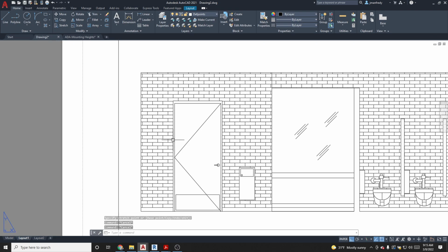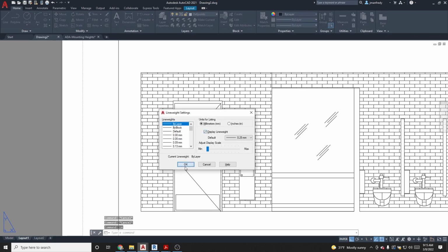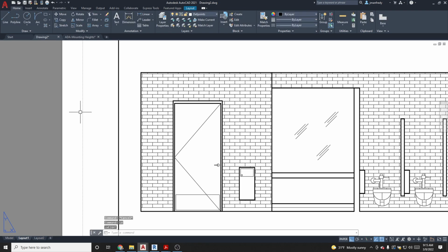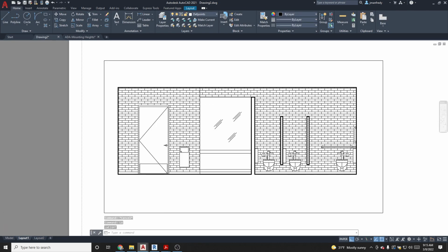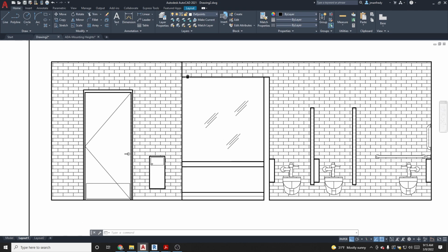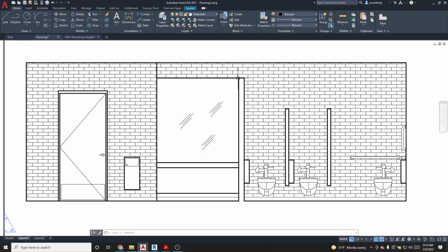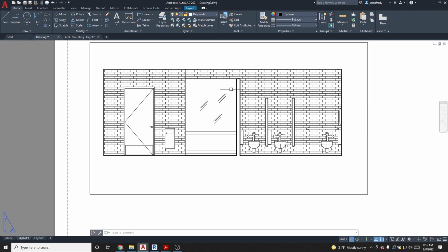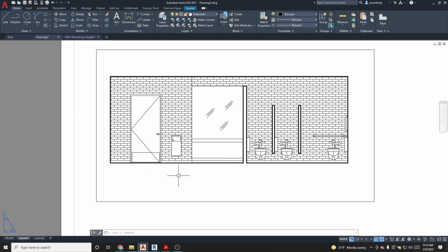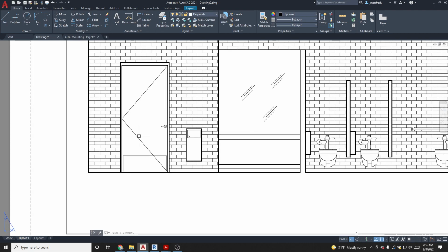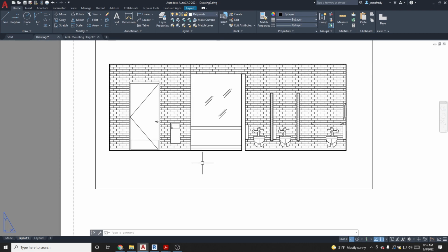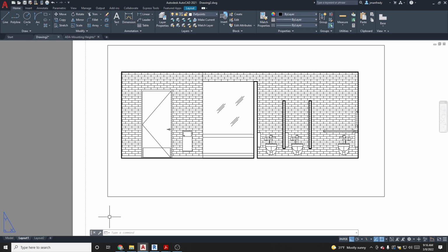Line weights are not working, so let's see if they work. LW, display line weights, hit OK. So there. There are the line weights. Now, I don't know if these line weights are accurate, but I can quickly check and do a comparison. But this is exactly what the elevation should look like. These nice line weights here that are appearing. But let's check and see if the line weights are correct.